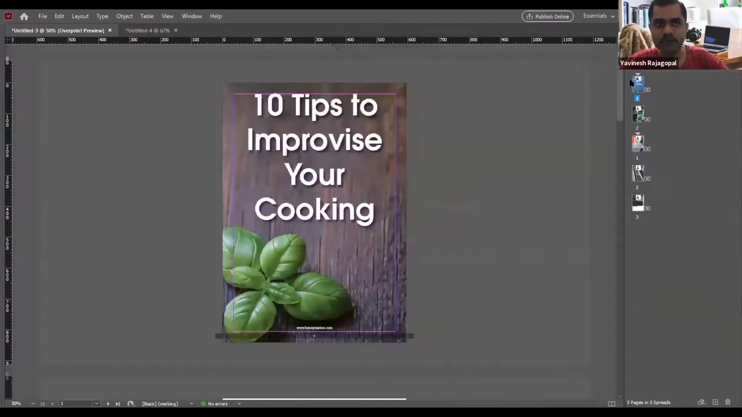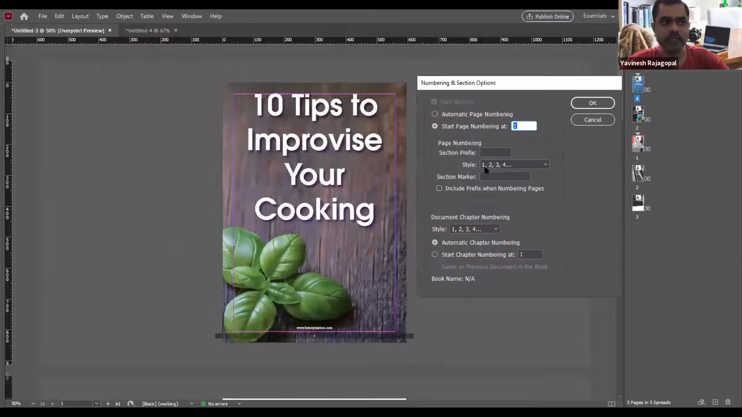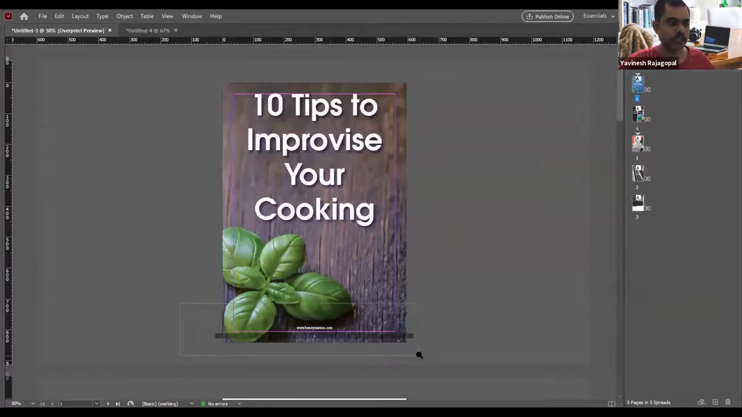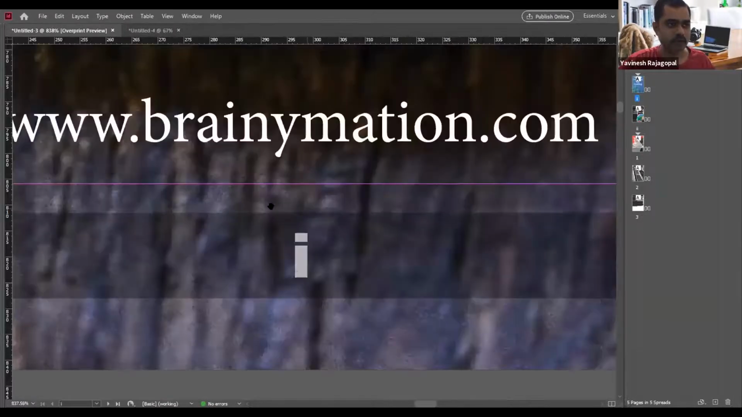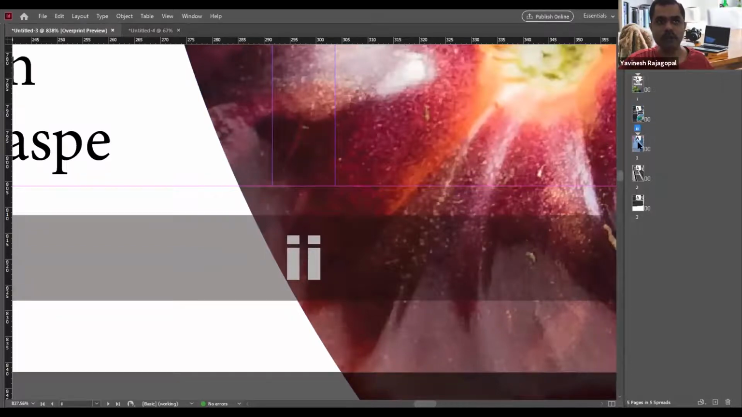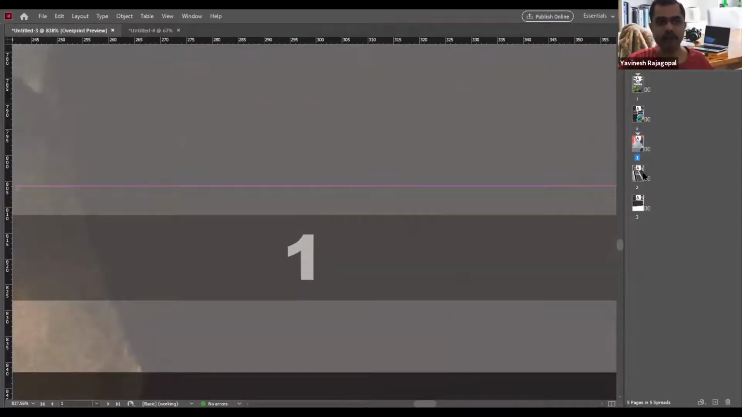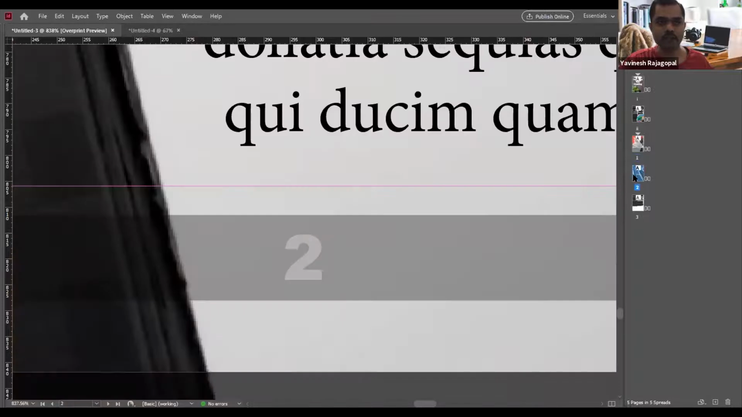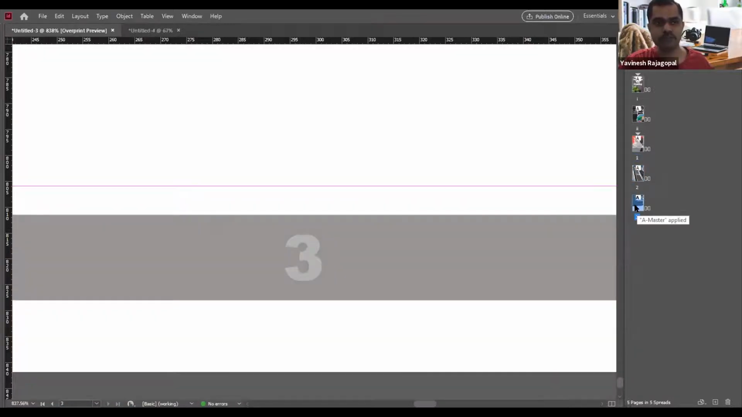I go back to my first page here. Go back to Layout, Numbering and Section Options. The style, I change to a Roman number like this. Then I click OK. If you notice, there is an I there, a double I on page 2, page 3 I have number 1, page 4 I have number 2, and page 5 I have number 3.